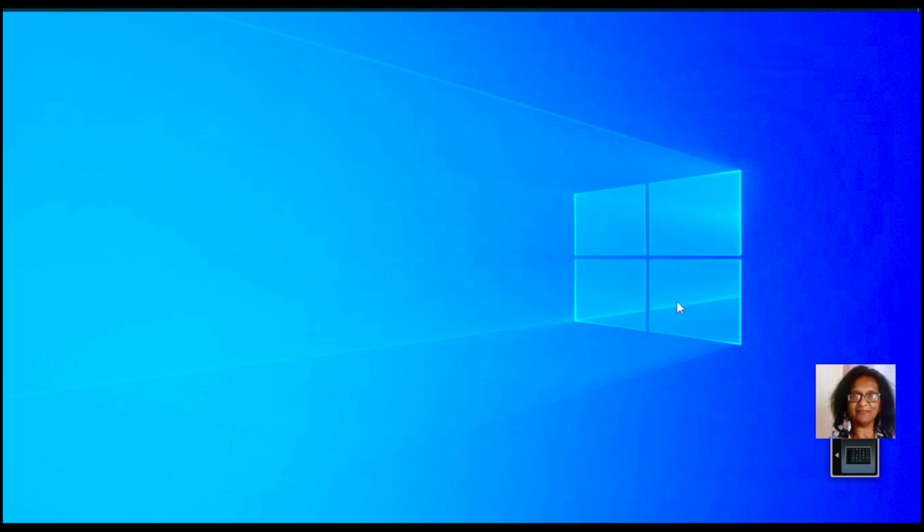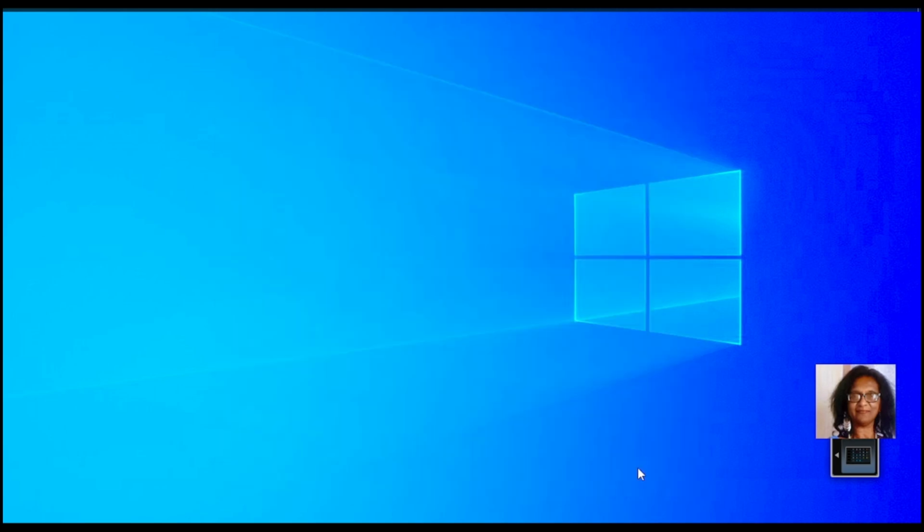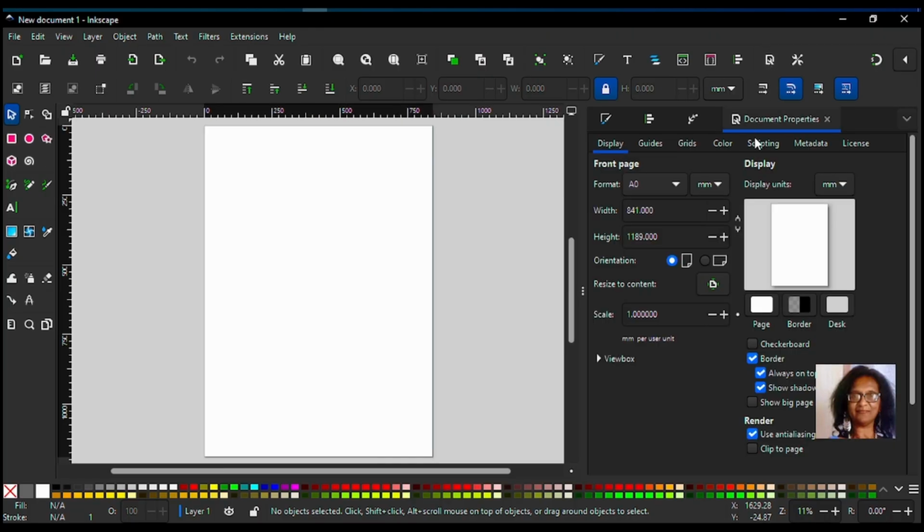I assume you already have Inkscape downloaded. Once you download it, open Inkscape and you have to set up your page according to how you would like to work.